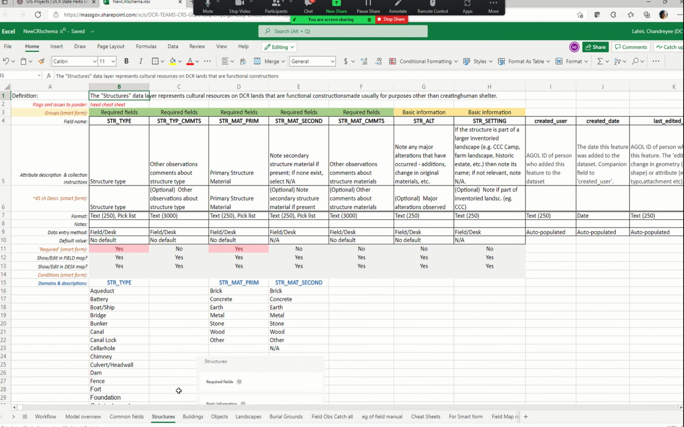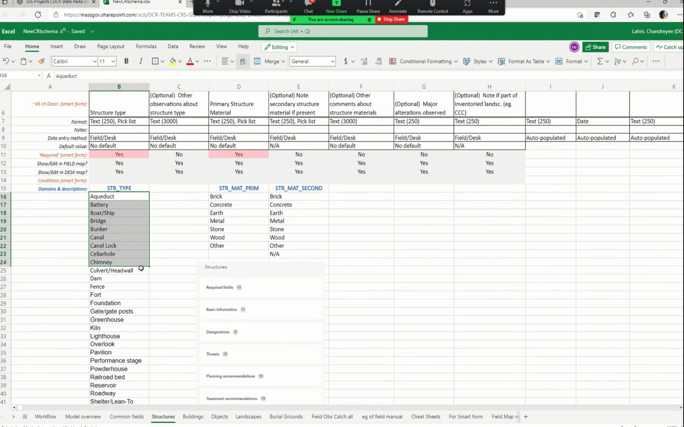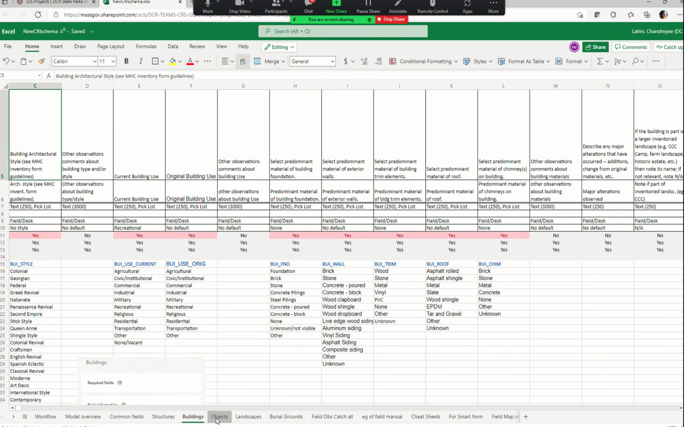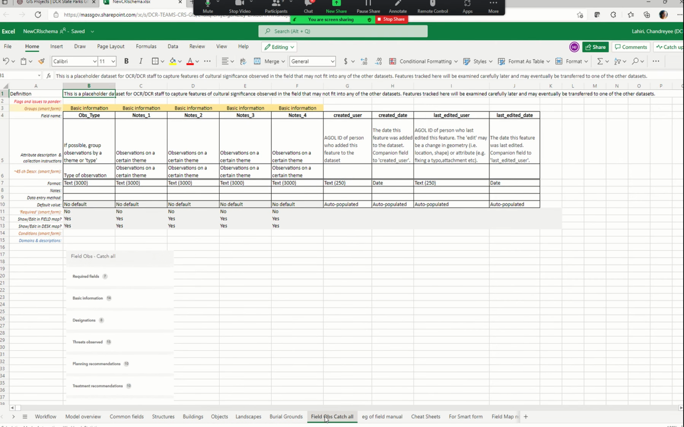The others are super simple. It's very similar to what you saw before, only these are the specific fields for the structures data set. So when you go to fill out structure type, there's really nothing much to describe. That's a structure type. Here is the list of options you will see, and so on and so forth. Same for buildings, same for objects, landscapes, burial grounds, catch-all.